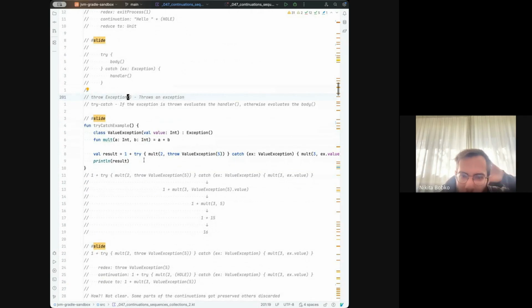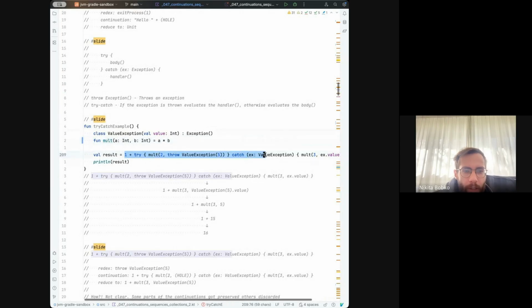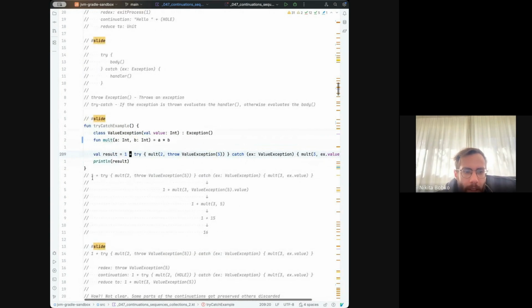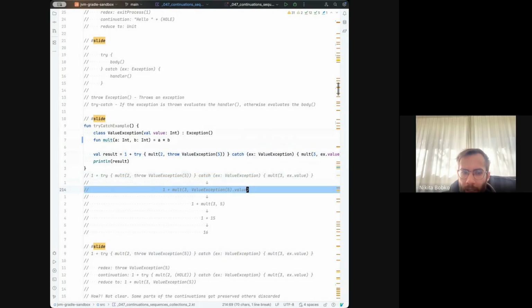Just to demonstrate an example, here I'm introducing my own type of exception, which just holds a value inside. I'm introducing my own function of multiplication. Yeah, I'm sorry for that. Then I have this beautiful expression where I take 1 plus the try-catch expression. So what happens is that we have the expression, then we reduce the try-catch, because we see that it will throw. This throw is unconditional. It will throw.